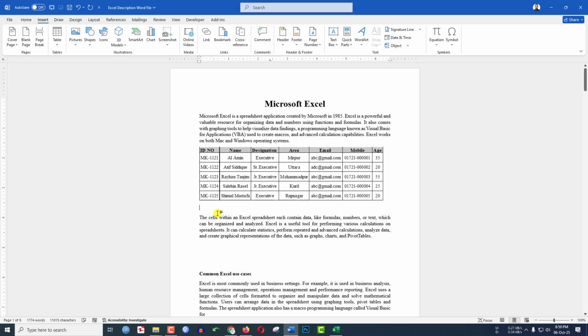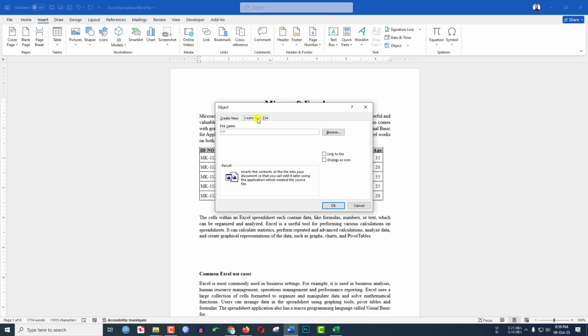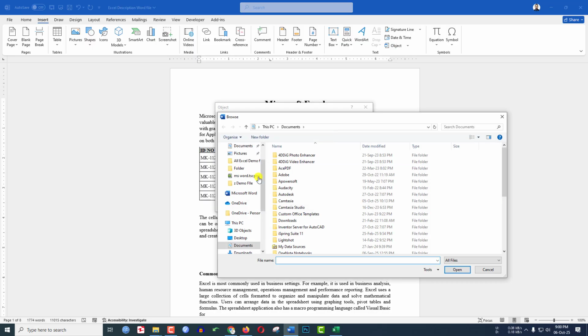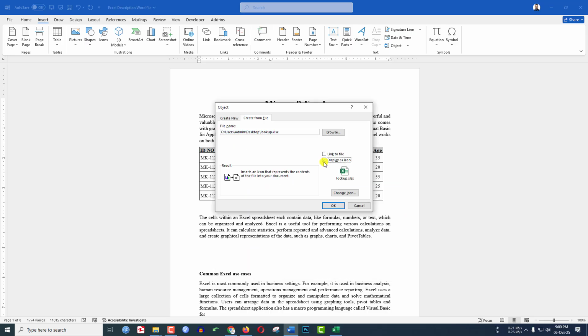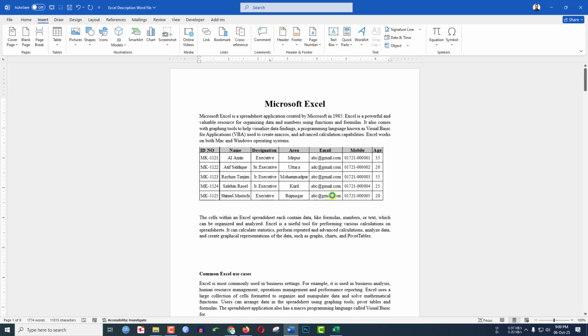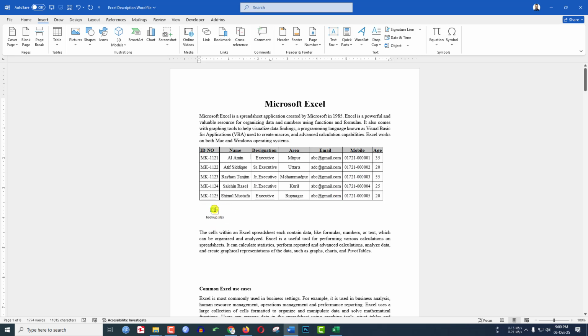If you want to add it as an icon, just go to Insert, go to Object, go to Create from File and select your desired Excel file and click on Display as Icon and hit OK. And here the Excel file will be inserted as an icon.